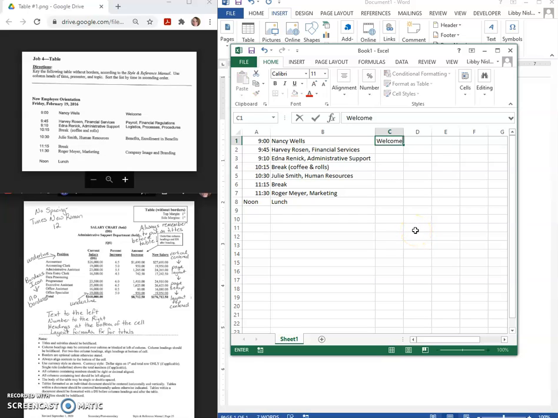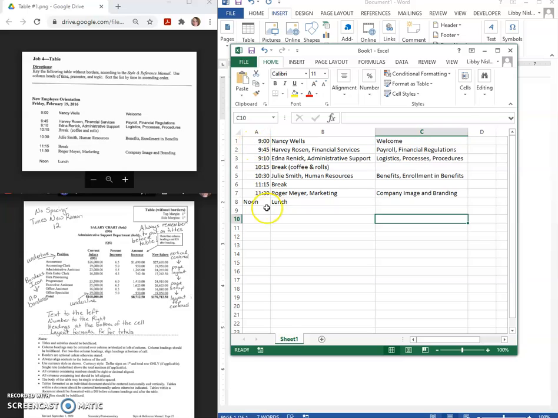And then go to my third column: welcome, payroll, financial regulations, logistics, processes, procedures. And there's the break, so it's a blank one. Julie Smith, benefits, enrollment, and benefits. Everyone loves HR. Company, image, and branding.